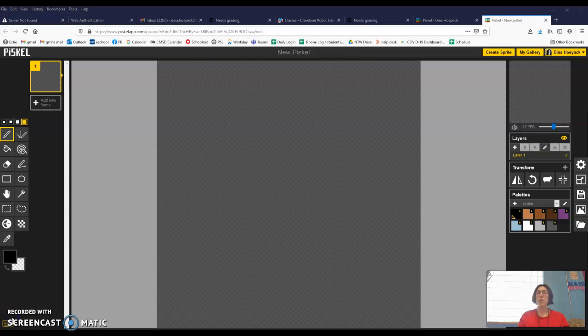Much like the other programs that we've used, anytime you hover over a tool, it's going to show you a little pop-up that tells you what that tool is and what it does. So if you ever forget what something does or you're not sure what something does, just hover over it and it can let you know how to use it.